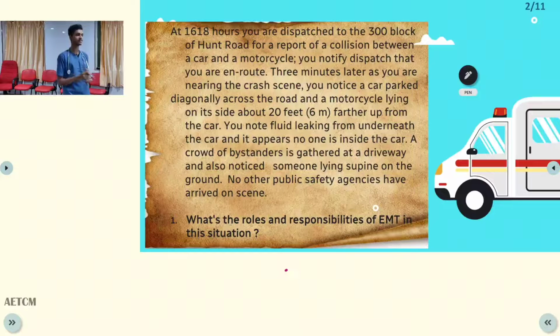Here the question arises: what are the roles and responsibilities of the EMT? Do I take care of the traffic, or the fire hazard, because the fluid is leaking underneath and there may be a fire hazard? The car is placed diagonally across the road, so there may be a traffic issue. Or do I take care of the crowd? Otherwise, do I simply get into the scenario and do a load-and-go? At the end of the presentation, we hope you will get some ideas regarding that.